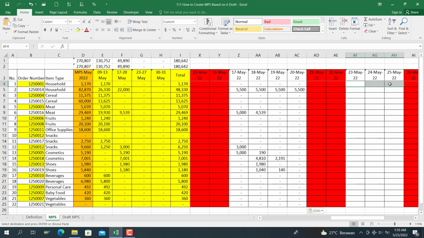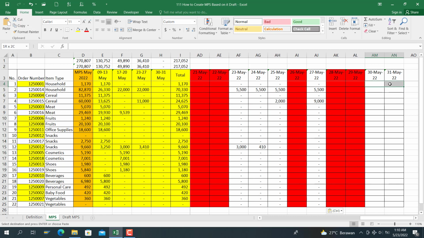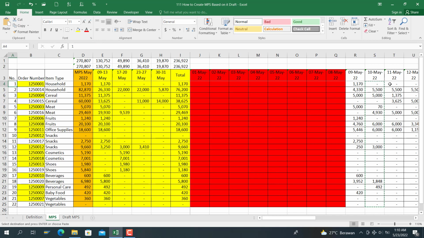Wait a minute. Okay. Next, we can see the total here for MPS is 270,807, but it has not reached 270,000. So the row total here is not the same as the MPS. So I would like to make a conditional formatting function here.